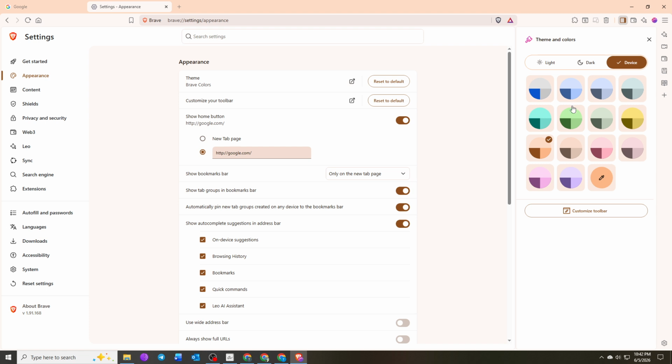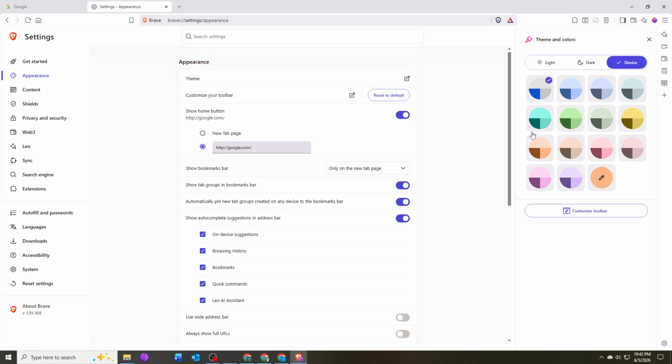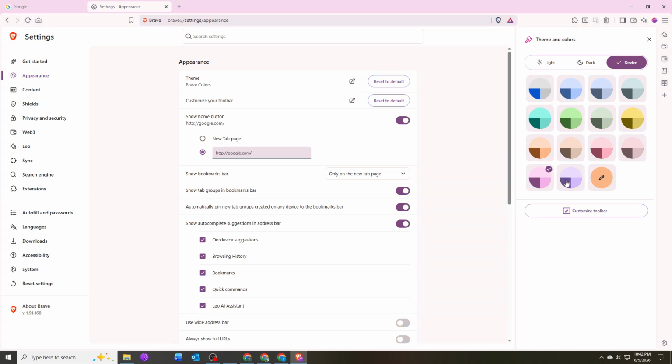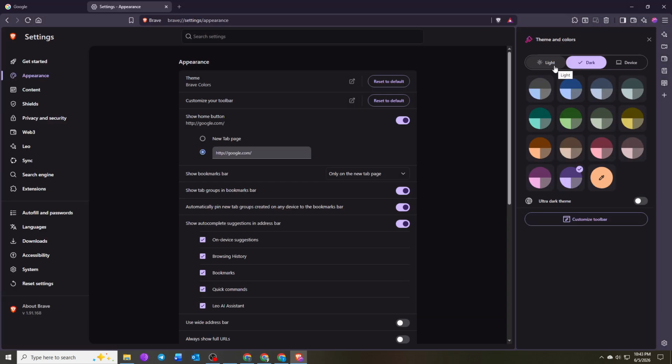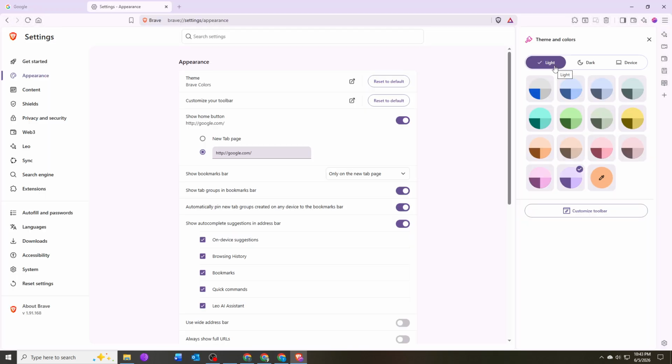As soon as you open the theme options, the available selections will be displayed on the right side of the screen. Take a moment to browse through the different choices and decide which one you prefer. You might choose a dark theme for a more comfortable viewing experience in low-light environments, a light theme for a brighter and cleaner appearance, or another available option that best suits your taste.